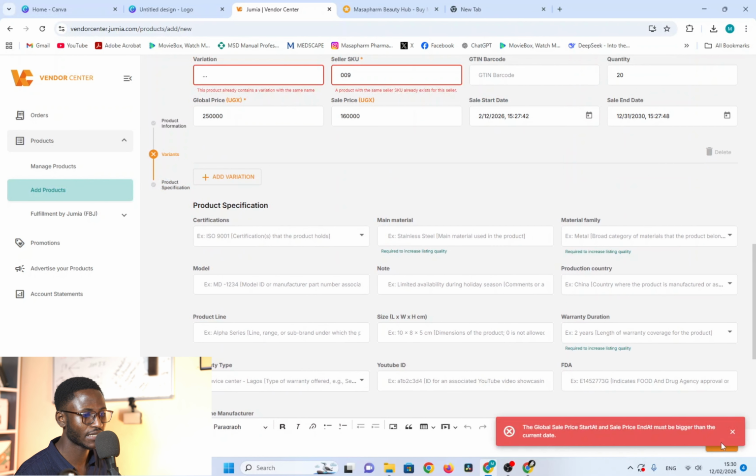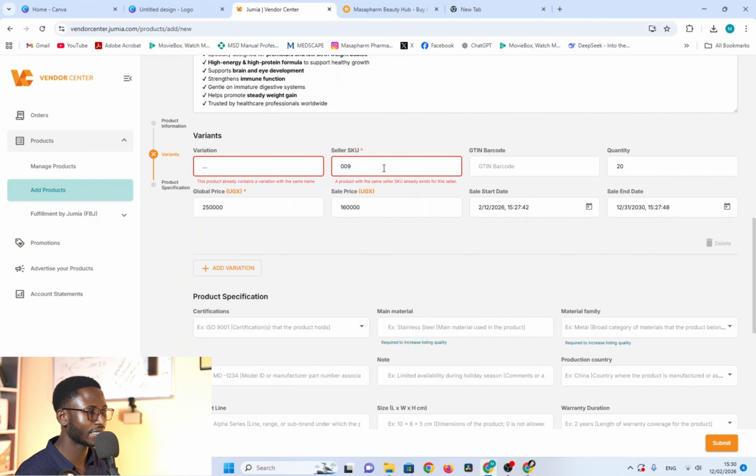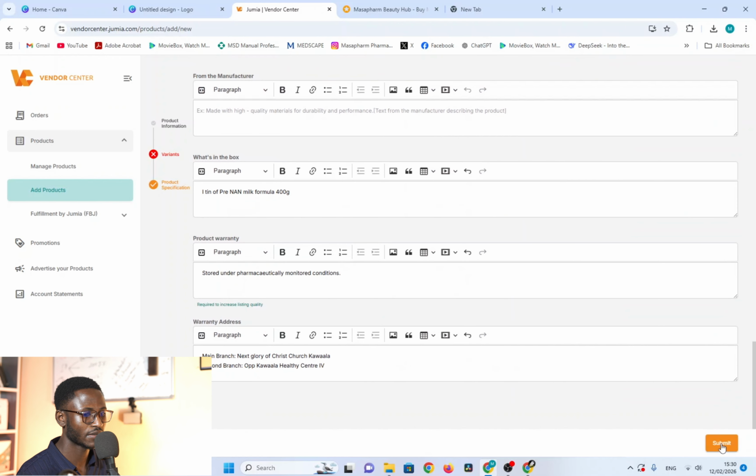The reason I'm submitting, they're saying global price starts at, there's a problem somewhere here, and they're telling me this SKU is already in existence. So I'll add just and say I'm going for 10, perhaps that they are right. So I think that's it. Let me come and see.